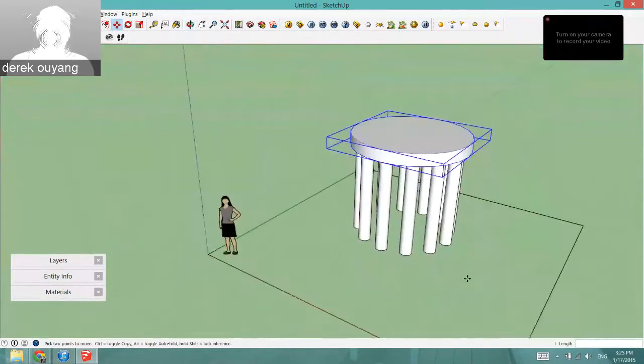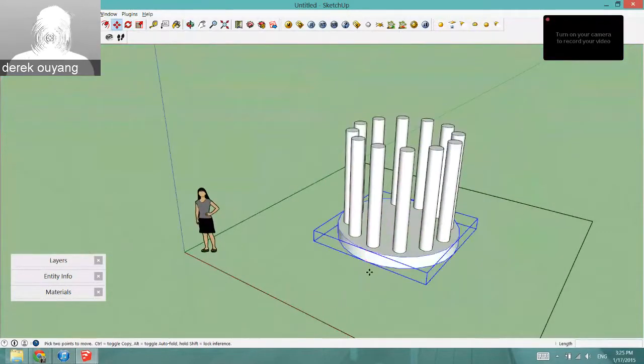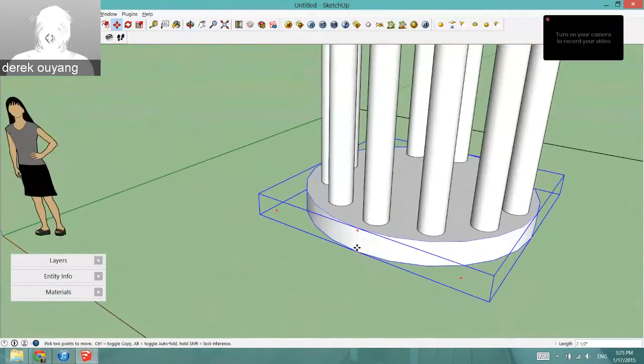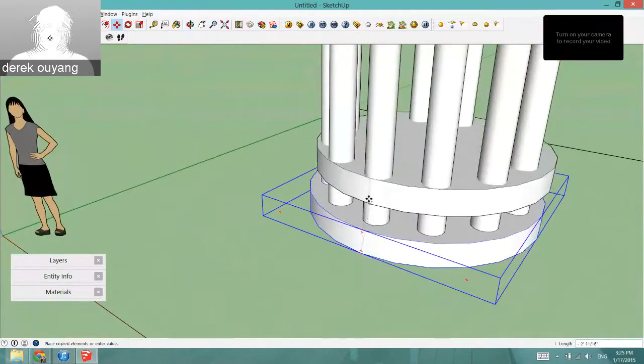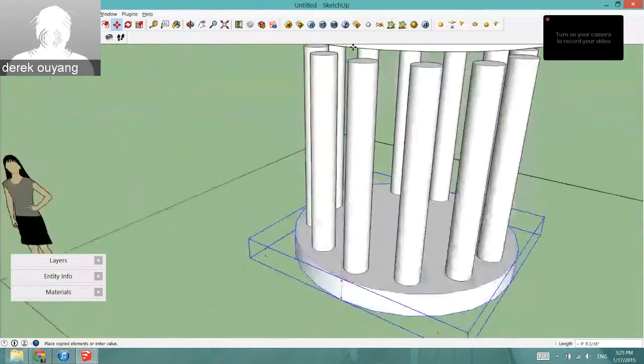Now notice I had just forgotten to do the clone command there, so I'll just do that one more time. And in the middle of that move command, simply click Control. Clone command.